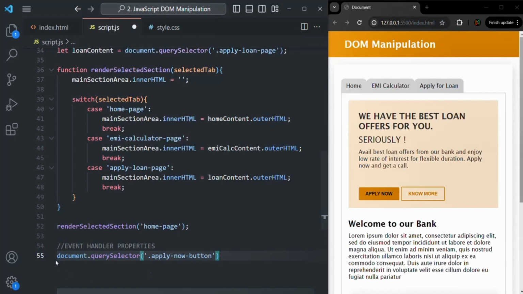We can go ahead and store it in a variable, or we can directly use event handler property on this expression itself. But to keep things simple, I'm going to assign it to a variable and I'll call it applyButton. So in this variable, we are storing the DOM object. This button element will be created as an object in the DOM. So we are storing that object inside this applyButton variable.